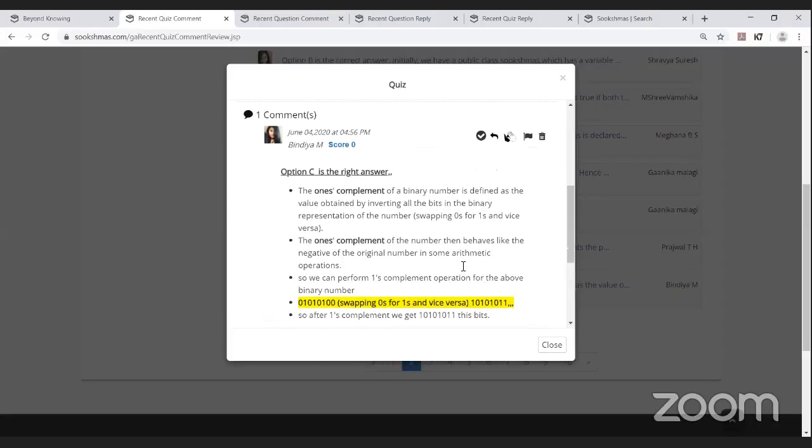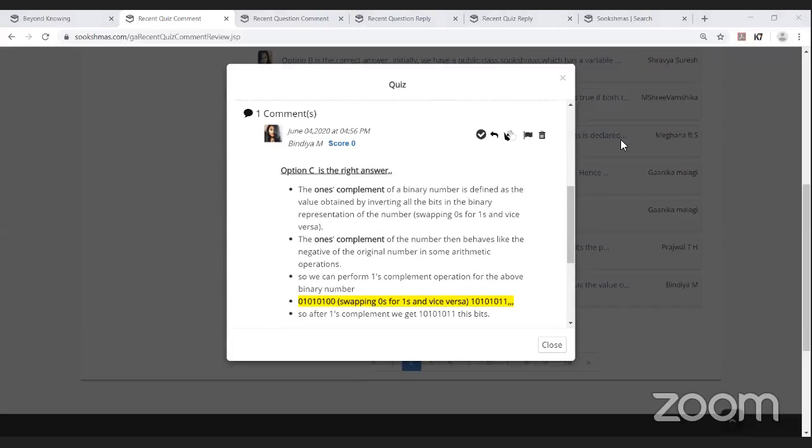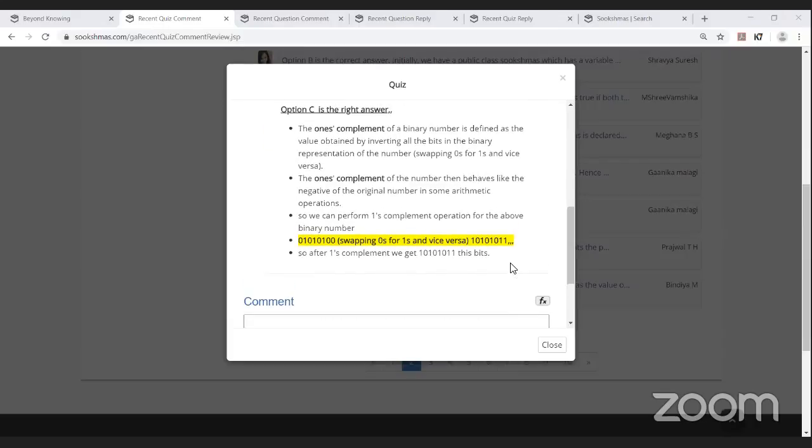Bindia answered with this option as the right answer. The ones complement of a binary number is the value obtained by inverting all the bits in the binary representation. It swaps zeros for ones and vice versa. The ones complement of a number then behaves like the negative of the original number in some arithmetic operations. So we can perform the ones complement operation on the above binary number, swapping zeros for ones and ones for zeros. So it will print 10101011. After ones complement, we get this option, which is option C.